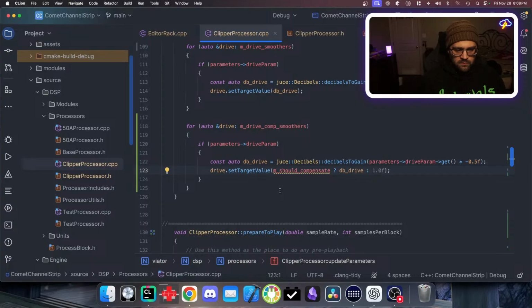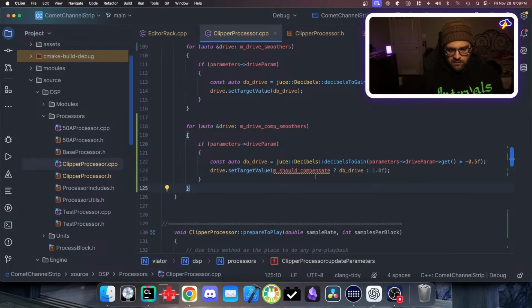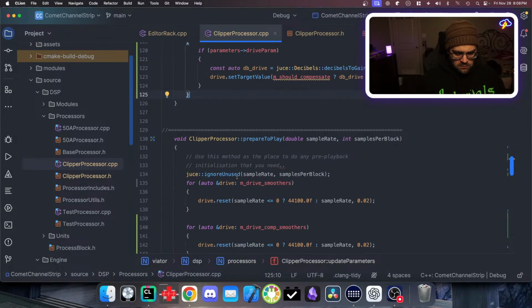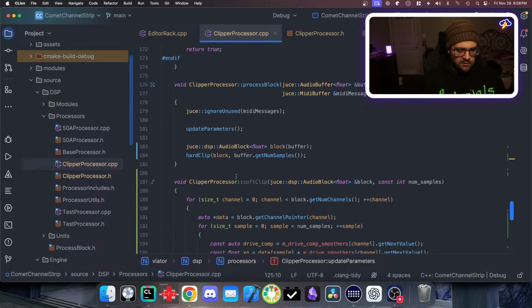Compensate, what's wrong? Condition is always true. No, it's not, but let's see. Compensate, make sure this is correct. We do that. Okay. This is better than putting it in the sample by sample logic. Cool. Okay, so we got a soft clip and a hard clip. That was easy.